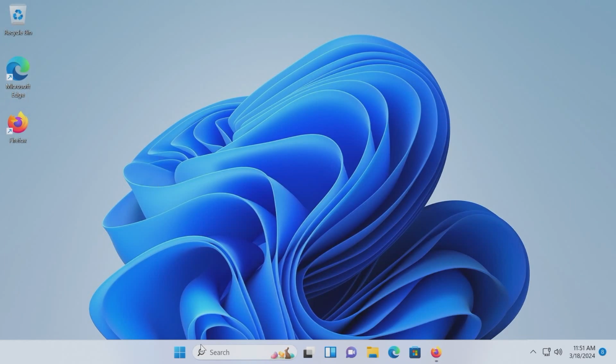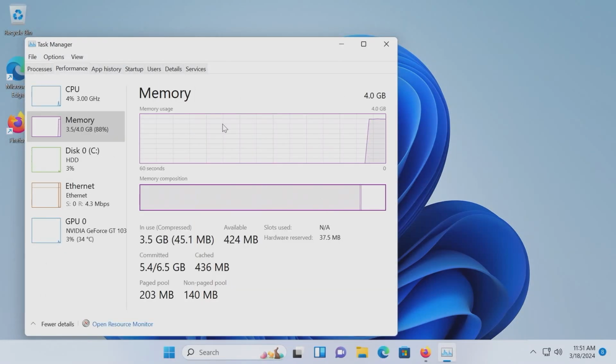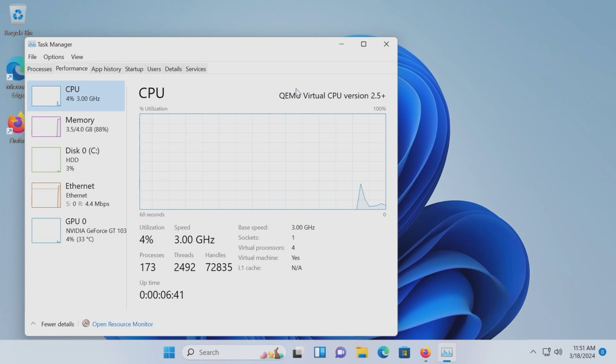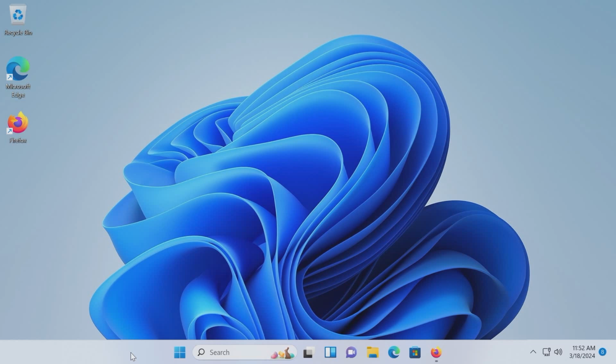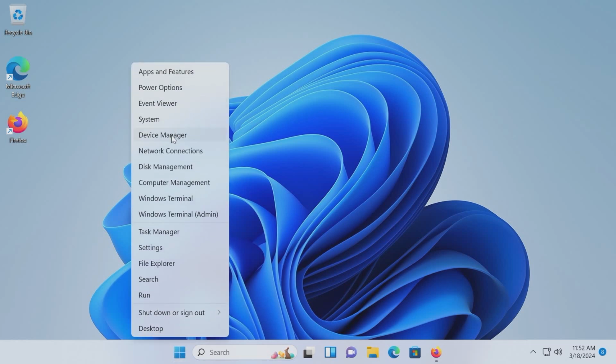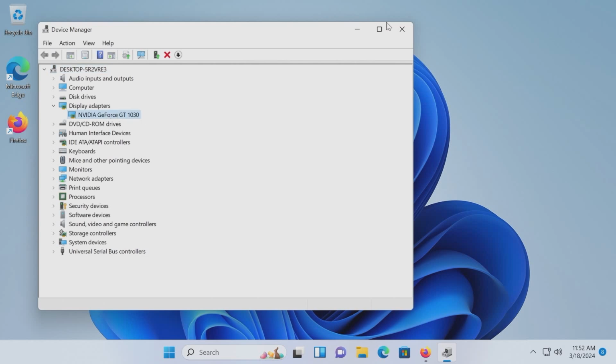Now going into this, if you want to see, if I right click over here, task manager, if you take a look at performance, it's using QEMU virtual, and the memory itself is only 4 gigs of RAM, which is the amount we passed through. Now, just to prove that this is actually using a graphic card, I could go over here to device manager, and you could see device adapter output is 1030.